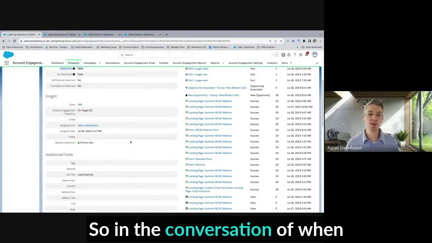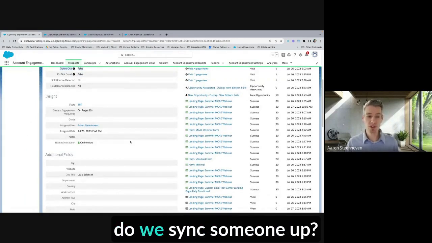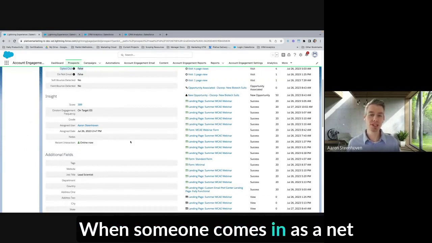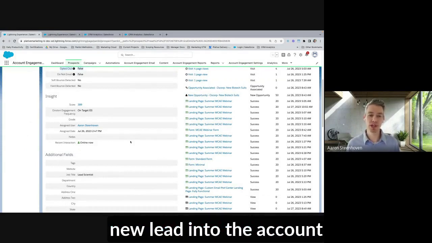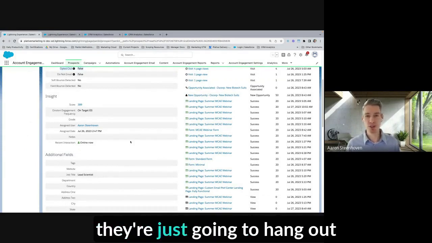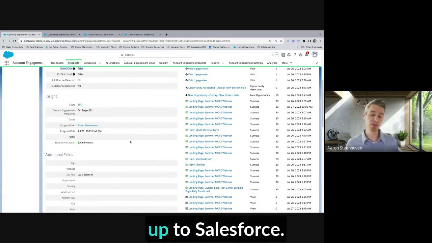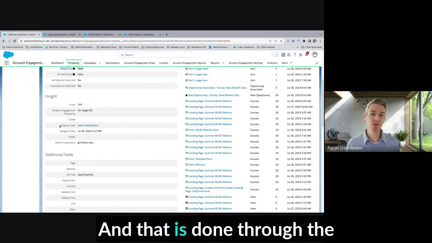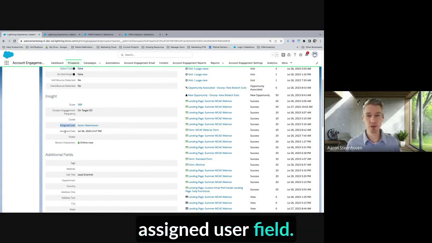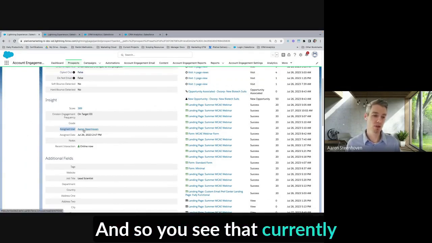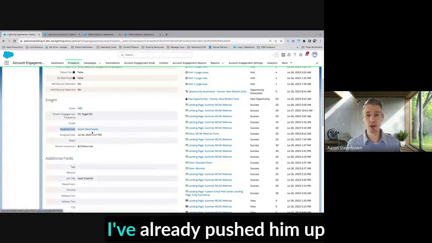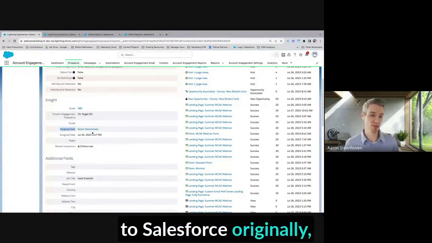So in the conversation of when do we sync someone up, when someone comes in as a net new lead into the account engagement database, they're just going to hang out there until you tell the system it's time to push them up to Salesforce. And that is done through the assigned user field. And so you see that currently I'm the assigned user for Kirk Connors. I've already pushed him up to Salesforce originally.